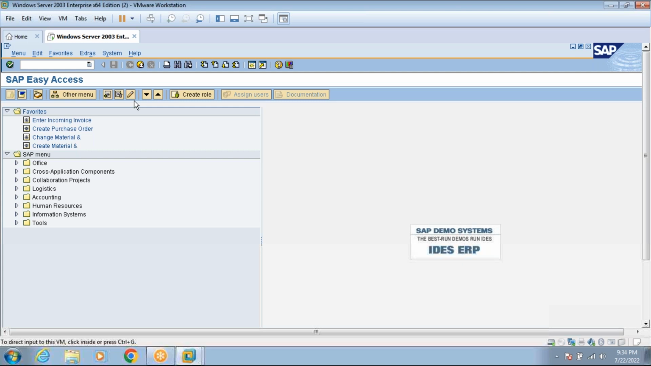And then, after creating the GR, you need to create a MIRO, that is nothing but the invoice receipt, and see whether everything is working fine or not. You will get an error, tax code is invalid in calculation procedure. I already studied how to resolve this issue.